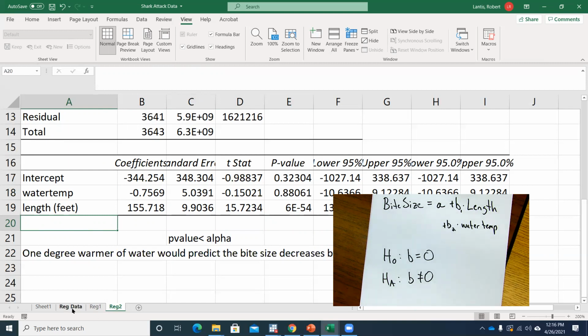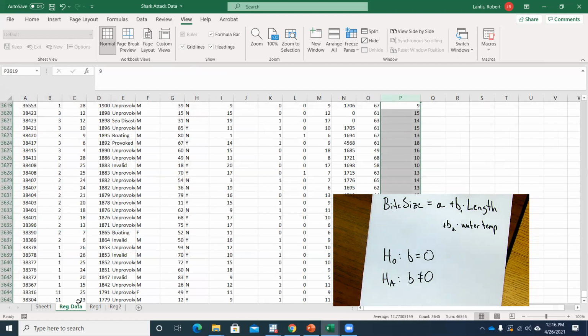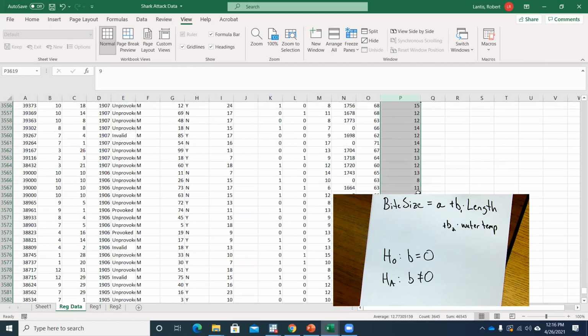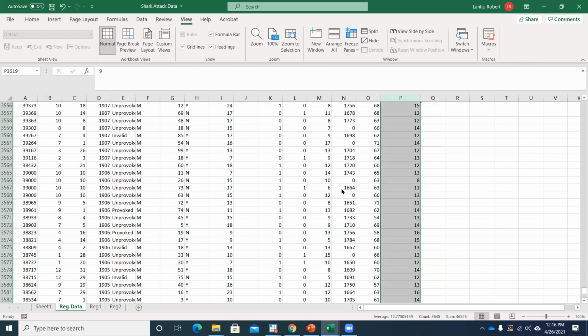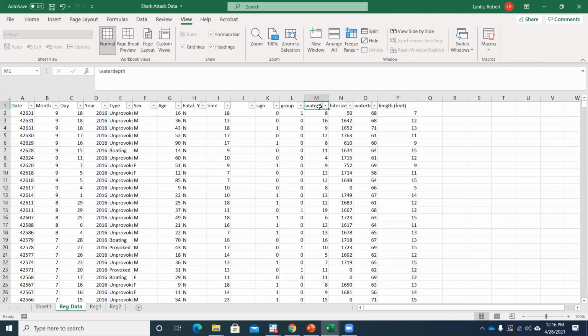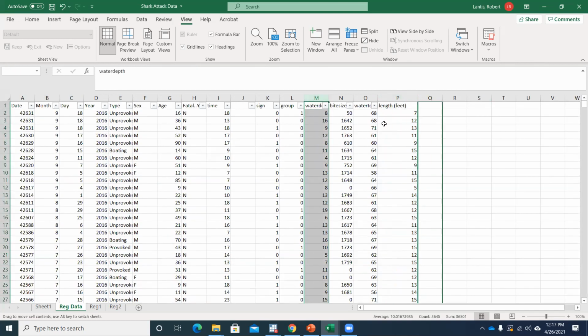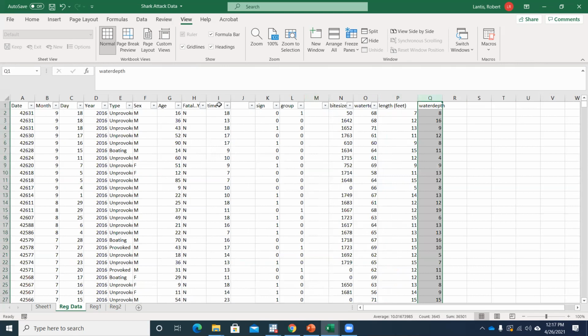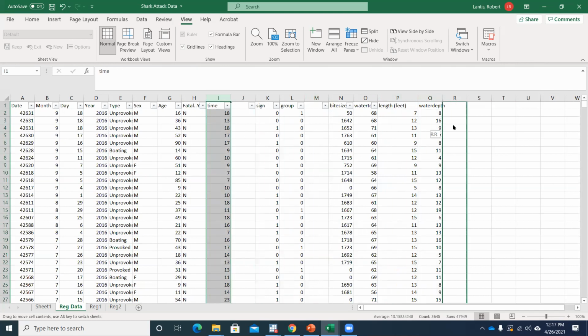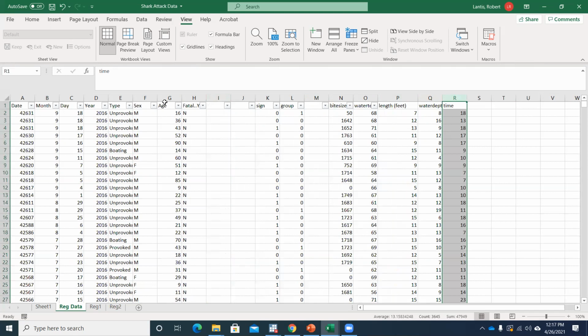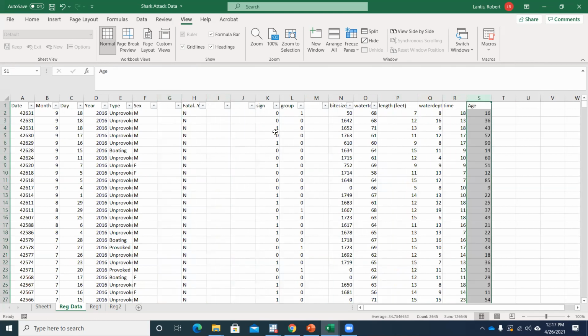So from there, if I really wanted to, I could start to include a lot of these other variables in my data set. So, maybe I've got water depth. I can include that as well, so I'm just going to move that over. I've got the time. I'm guessing this is military time representing the hour of the day. I've got the age of the individual. I don't know why that would influence the bite size, but maybe it could.